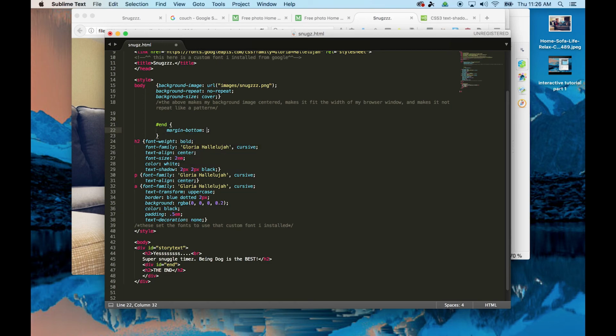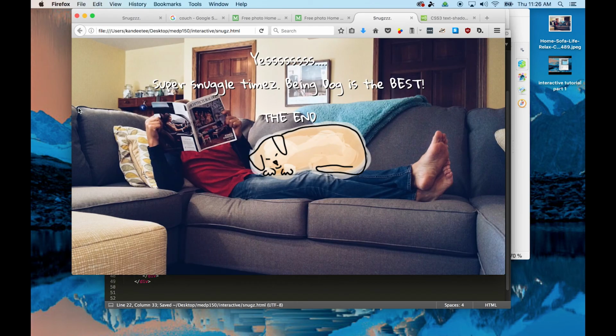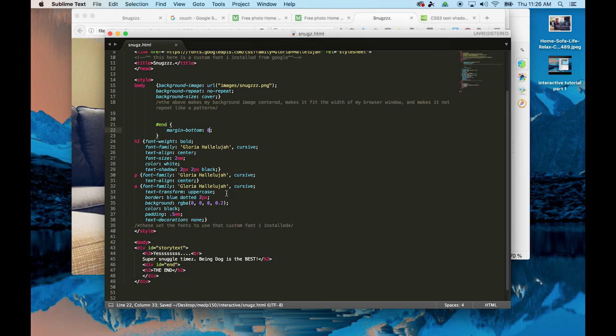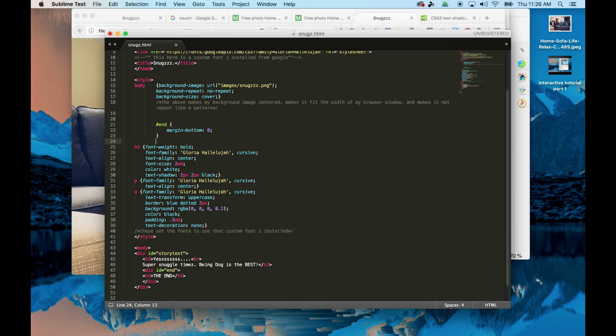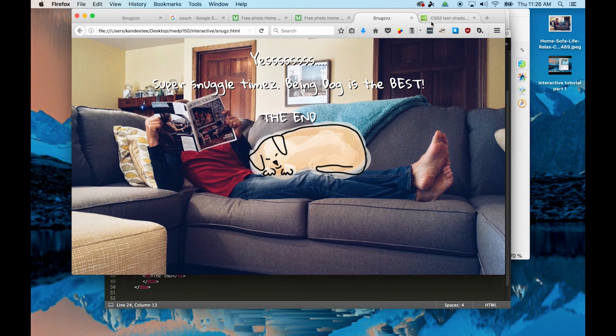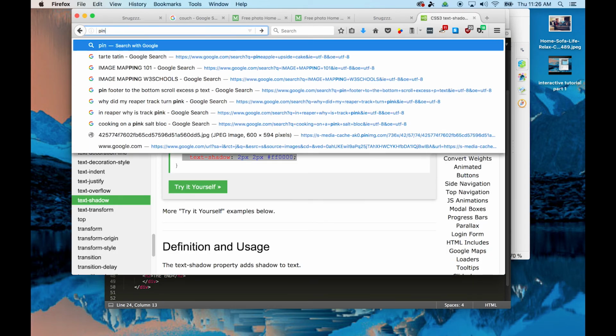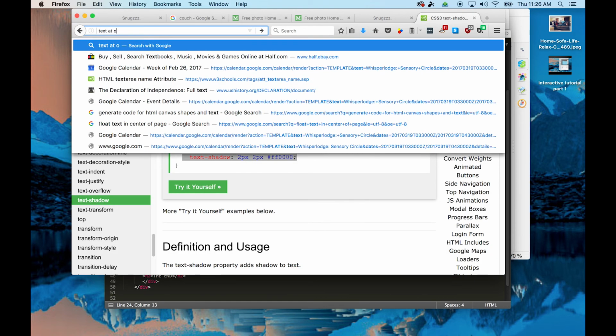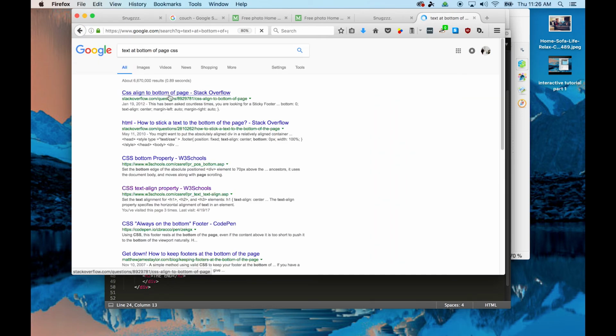And here's where I have to just remember this stuff. And this is where Google will be your best friend. If you're trying to do any one of these things, like put something at the bottom or center it or give it a drop shadow or any of that, you're going to go to Google and you're going to ask. It's just the facts.